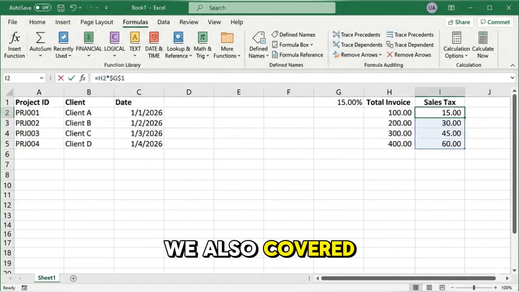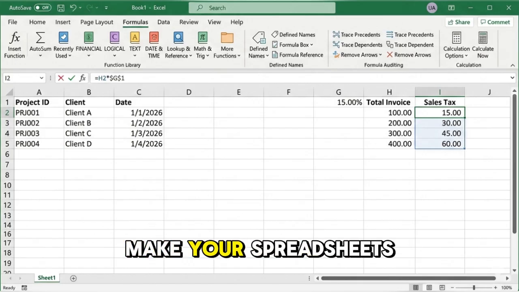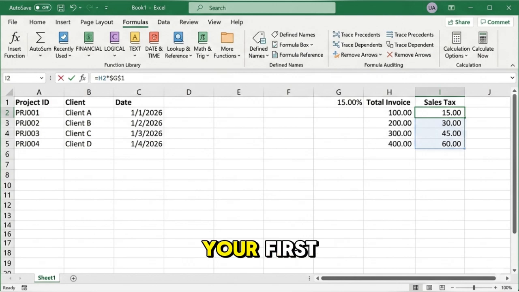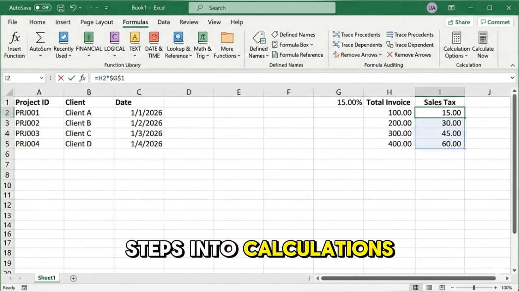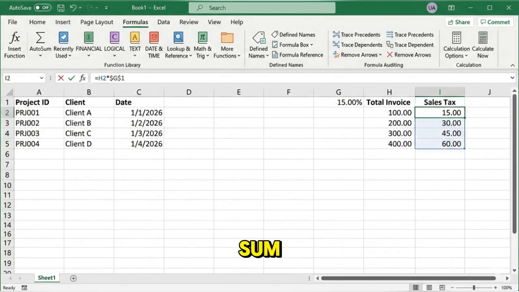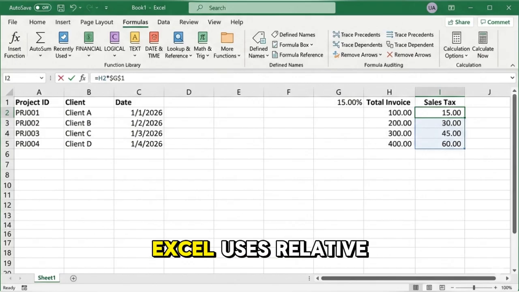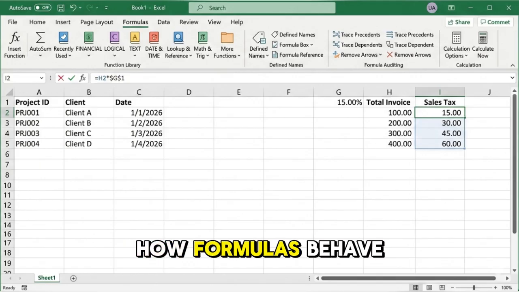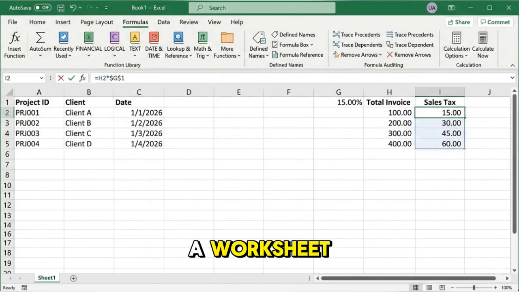We also covered important formatting tools that help make your spreadsheets clear, readable, and professional. You then took your first steps into calculations by creating formulas and using powerful built-in functions such as sum, average, min, and max. Finally, you learned how Excel uses relative and absolute cell references to control how formulas behave when they are copied across a worksheet.